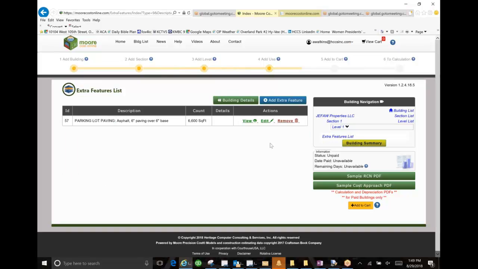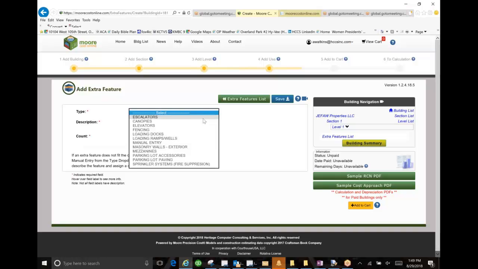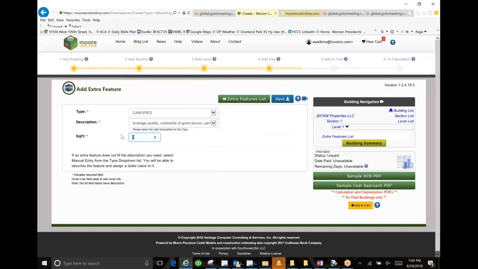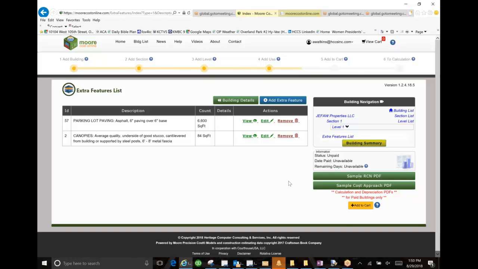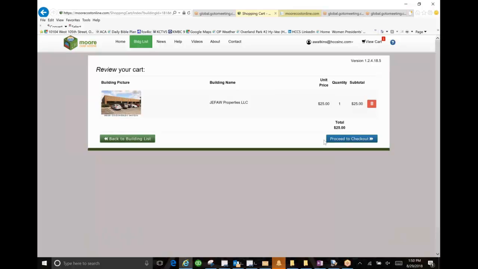You'll be taken to the extra features list. In this example, we have another extra feature to add. If you have finished entering the building information, you're ready to add it to the cart. To add your building to the cart, simply click the Add to Cart button below the navigation. From here, click the blue button to proceed to checkout.